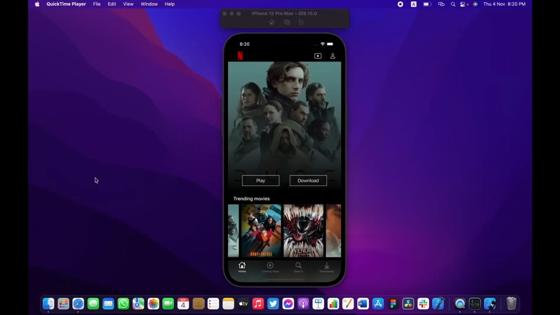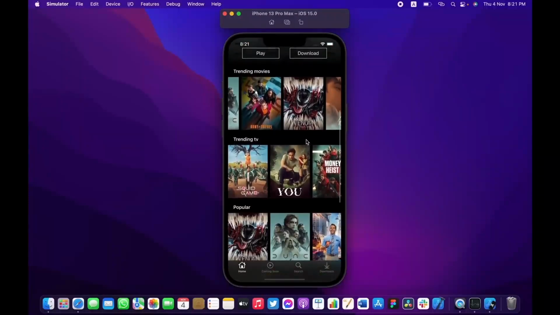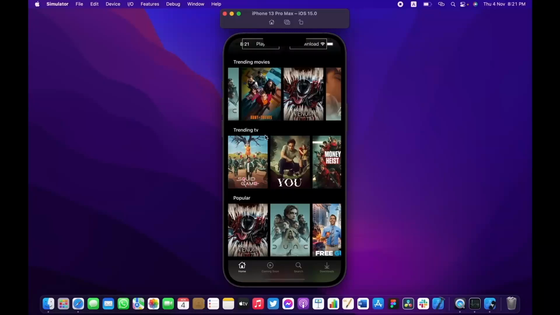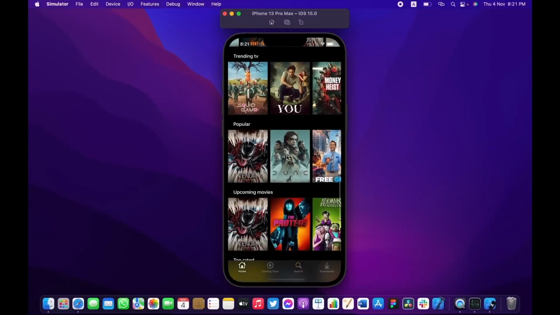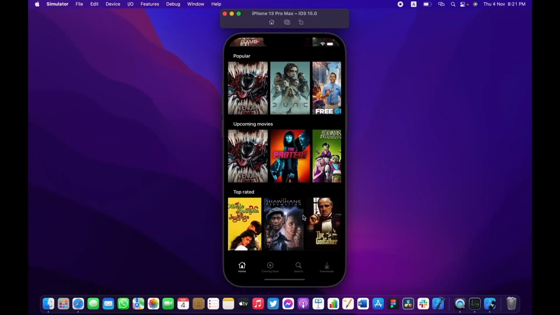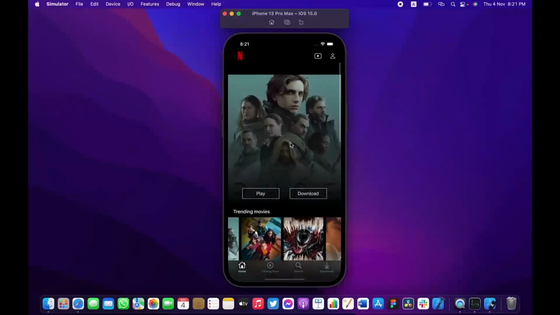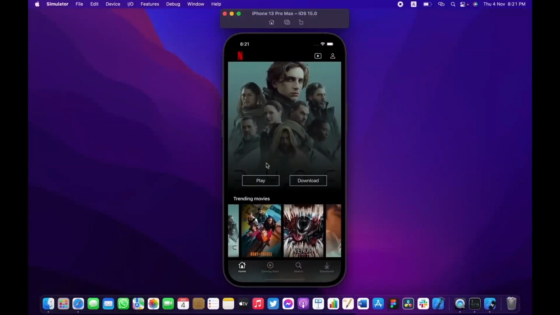This is Amr, and today we're going to be starting a new series here on YouTube where we're going to be building a Netflix clone from scratch using Swift 5. As you can see here, the clone that we're going to be building is the exact same replica of the Netflix application. There's a list of trending movies, trending TVs, popular movies and upcoming movies, and one of my favorites of all time, the top rated, where you can see The Shawshank Redemption and The Godfather. I really like these movies. And in today's video, we're going to be building this as a final product.